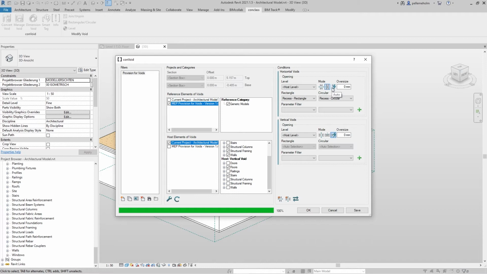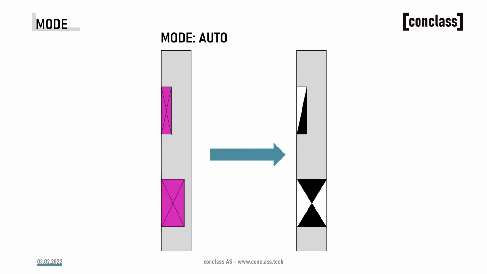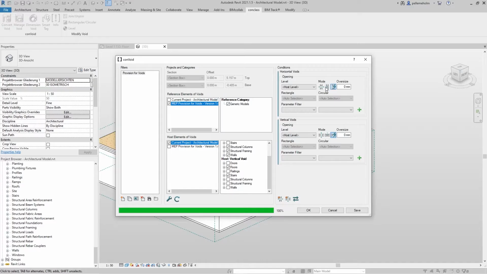The last mode is the auto mode. With that mode, ConVoid will decide if the void should be calculated as a recess or penetration. In addition to that, you can define an oversize to the void. This means the opening will get oversized on all edges. Since I don't want to oversize the openings, I will keep the value at 0.